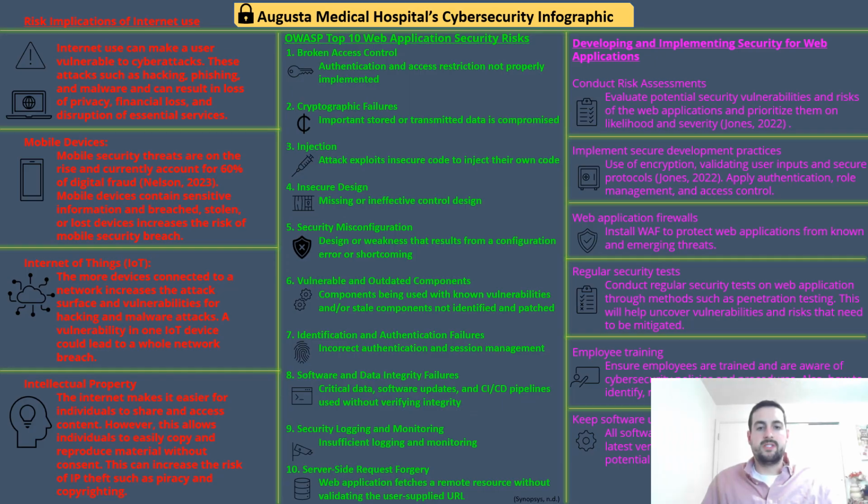Augusta Medical Hospital has created this cybersecurity infographic to help people understand the risk implications of internet use. This includes using mobile devices, Internet of Things, and intellectual property. Also, we discuss OWASP top 10 web application security risks, and then developing and implementing security for web applications. And this is methods such as conducting risk assessments, implementing secure developmental practices, web application firewalls, conducting regular security tests, ensuring employees are trained, and keeping software up to date.